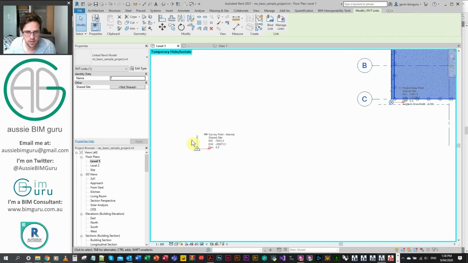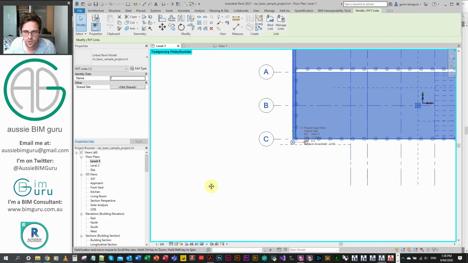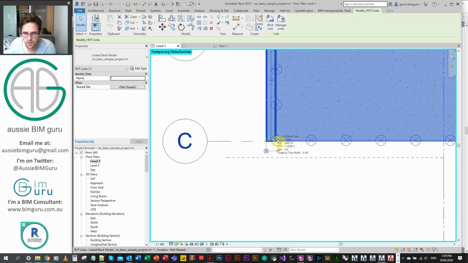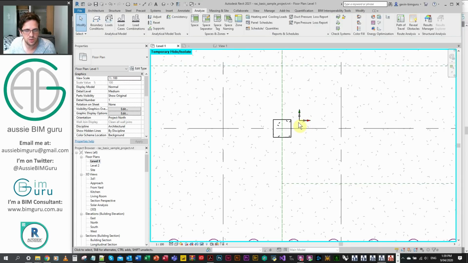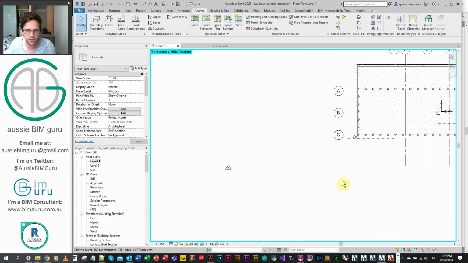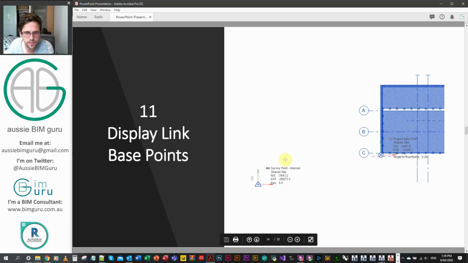So you can see here, this is the survey point of this structural model. Likewise, you can see that's the project base point and also the internal origin. So pretty cool to be able to see where they are in each model. Usually you used to have to go into each respective model and have a look to figure it out. So that's a really nice welcome feature that'll be quite helpful for coordinating models.